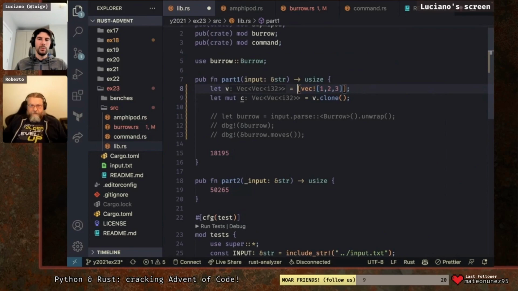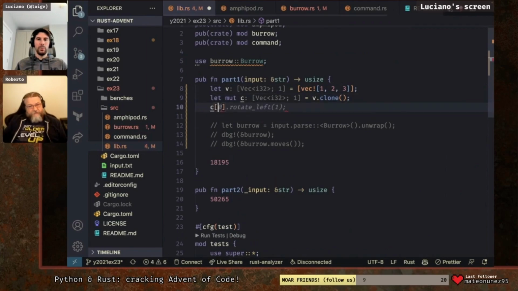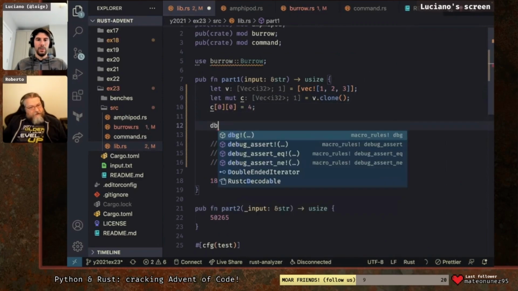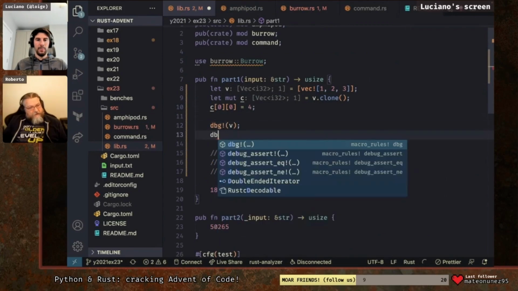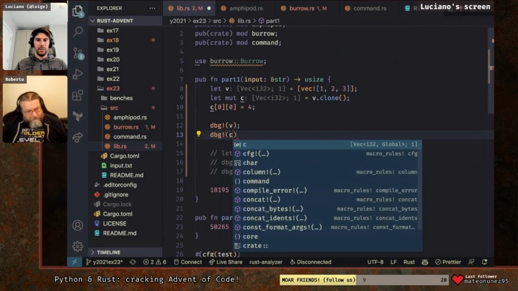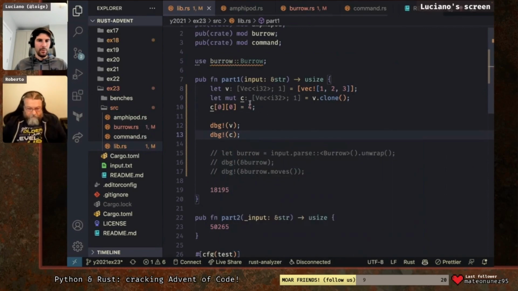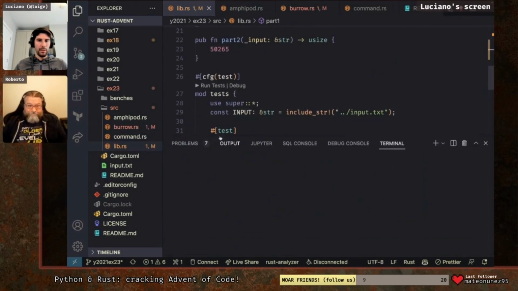Yeah, we can just do this, right? This is just an array. It's an array with one element. I'm fine with that. Okay, now what we want to do is set 0, 0 equal, I don't know, 4. And then I want to dbg b and dbg c. And if we see the same value, then we have a problem. Yes.